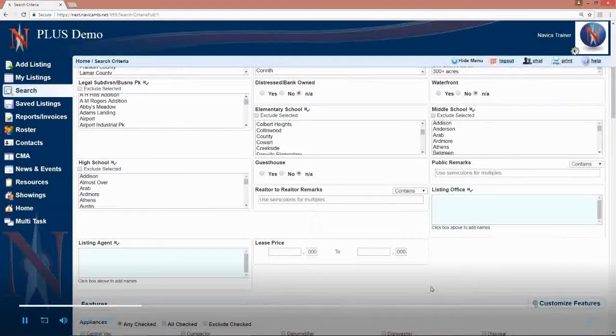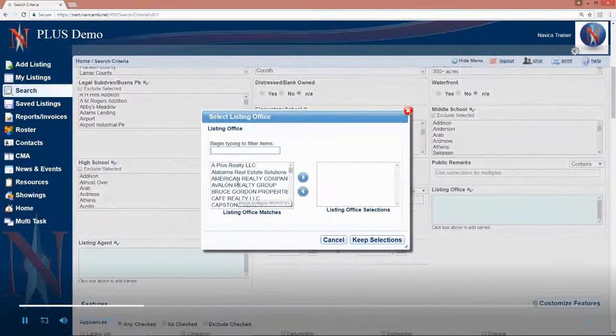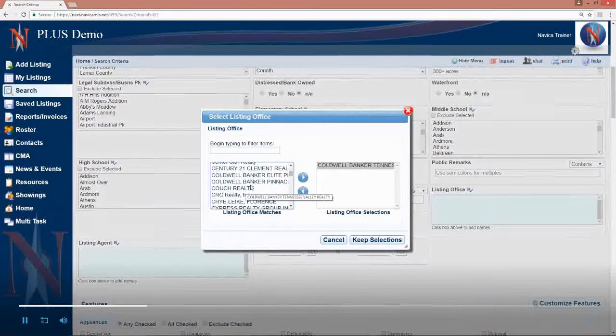Then you have your fields that function like listing office, listing agent. When you click on that field, a list of those choices will come up, or you will need to begin typing to populate that list. Then find the one you want to select and make your selections, and then keep selections.